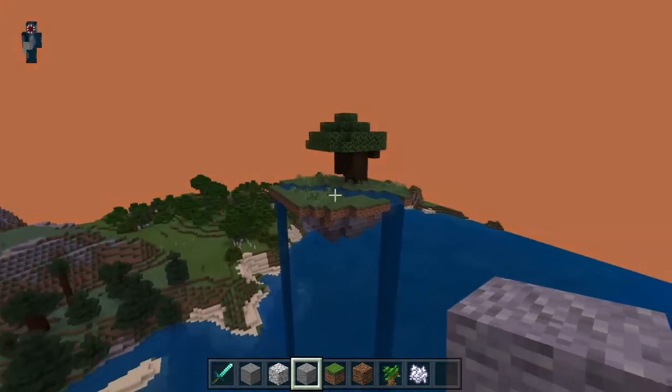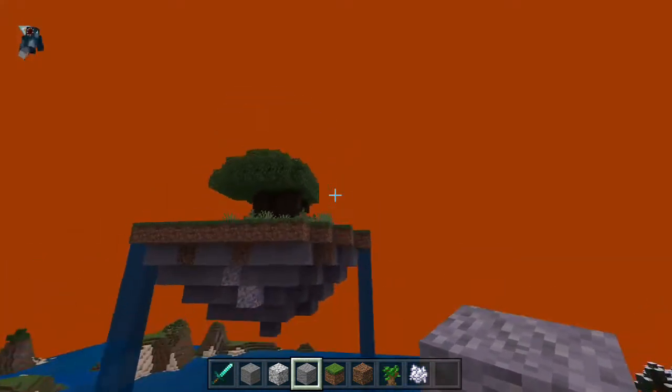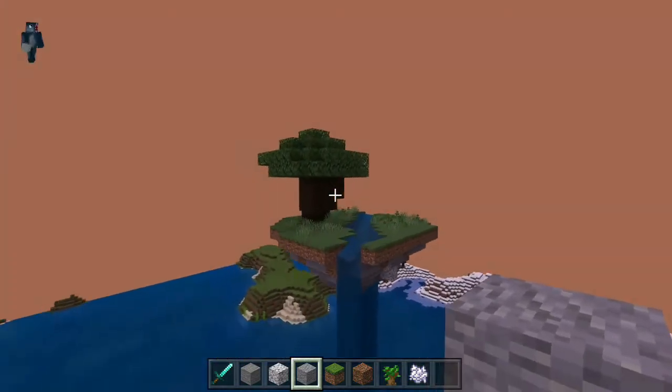So that was my floating island tutorial. I think this thing looks pretty nice, and it would be a great addition to any Minecraft world.